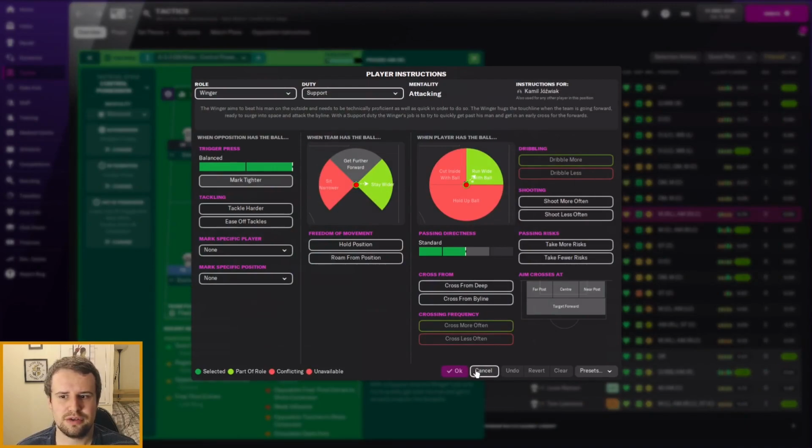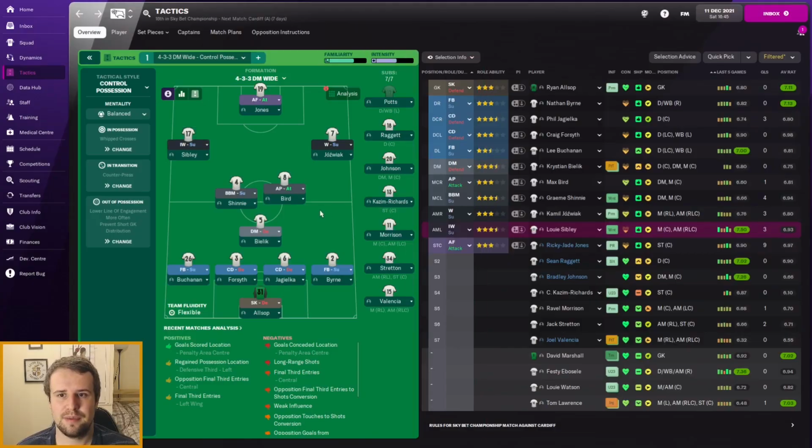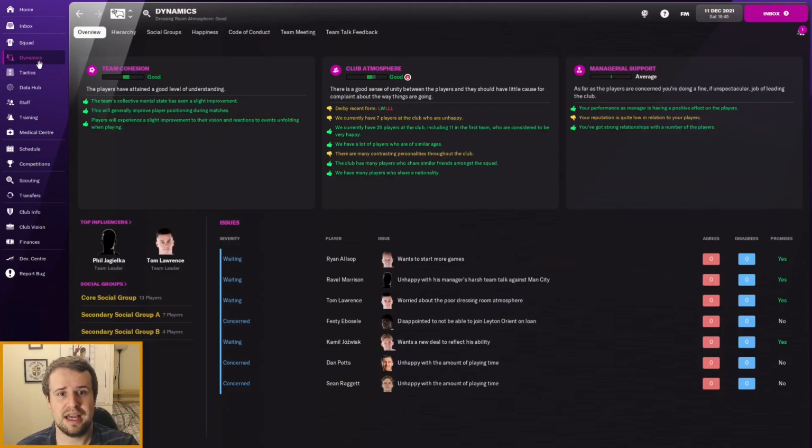We've got a right winger who's crossing more often. We might say we want you to get to the byline. The left winger, we're going to say cross less often. And all we've done here is knocked out our tactical familiarity a bit, put the intensity right up, which doesn't suit the side we've got at all. And now that team cohesion when we start moving is going to drop and drop and drop. And that is the last thing we want.